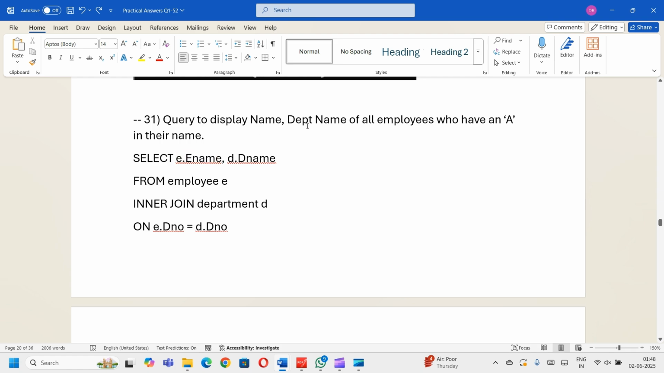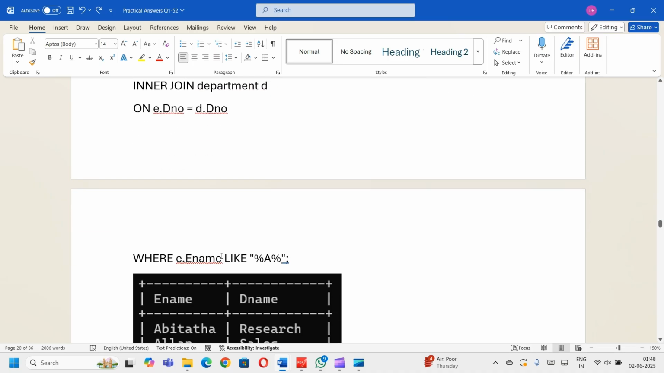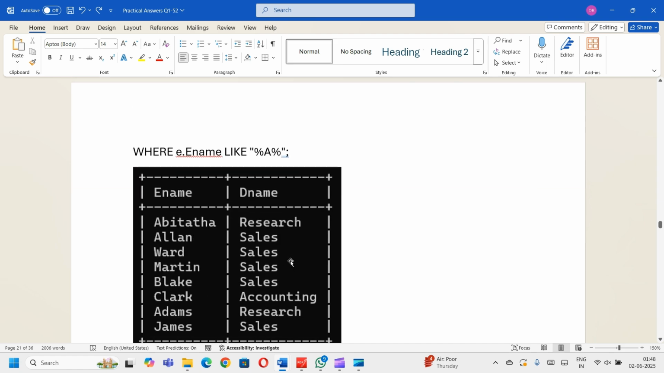Query to display name, department name of all employees who have A in their name. So employee, inner join department D, condition where departments are matching. Now what you have to display? Name means the employee name and department name of all the employees who have A in their name. So where E name like this. Wait, why have I done this?